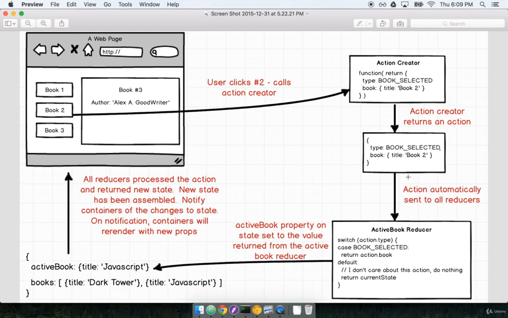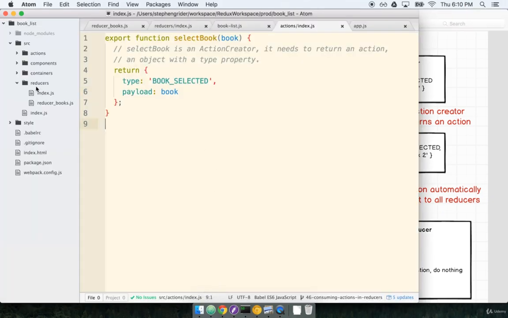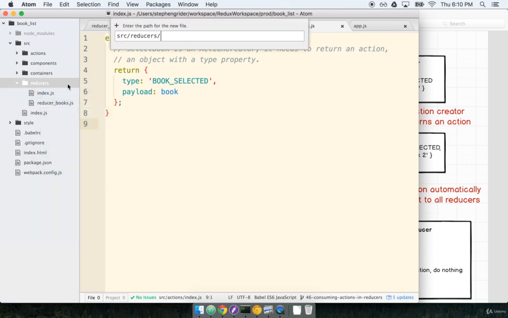At the end of the last section, we also spoke about how because we wired up our book list as a container, the result of the action creator is being automatically sent to all of our different reducers. So all we really have to do now is create our active book reducer, and we're going to be good to go. So back over in our code editor, we'll create a new reducer by making a new file inside of our reducers folder. And we'll call this one reducer active book.